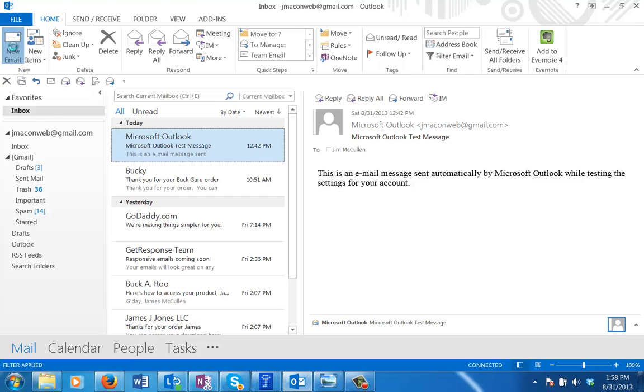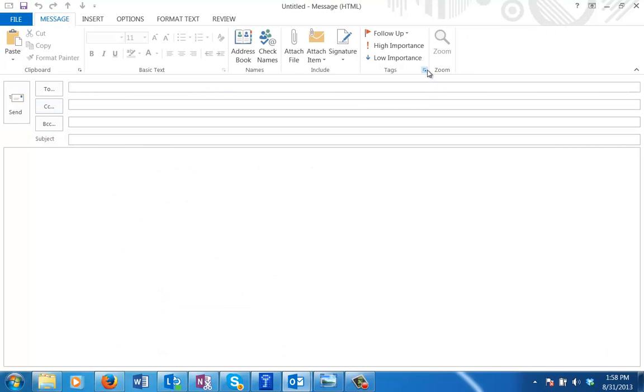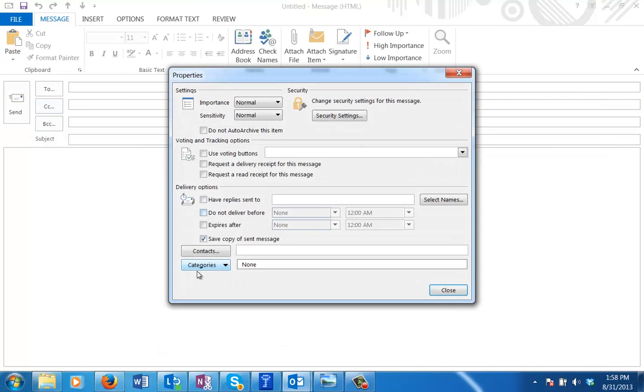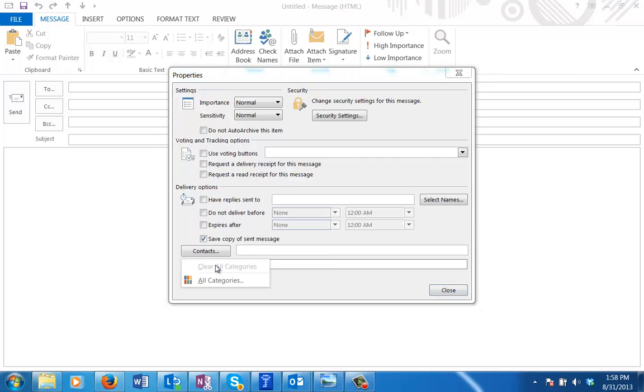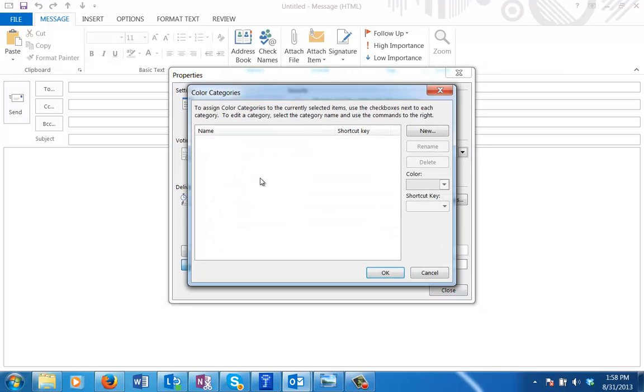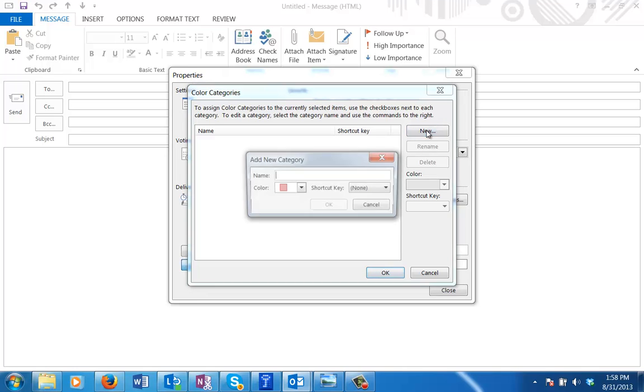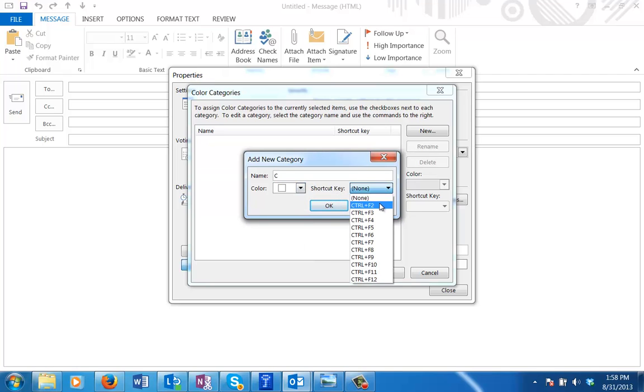The easiest way to do that is just create a new email message. When you do that and go to tags, you now have access to categories. So we can come into here. And normally when you first set up Outlook, it's going to have the blue, red, green, yellow categories. I just deleted those already. You can leave them out there or you can delete them. So what we're going to do is create one new category. We're just going to call it C, just to keep it short and simple. And we're going to assign a shortcut key to it, Control F2.